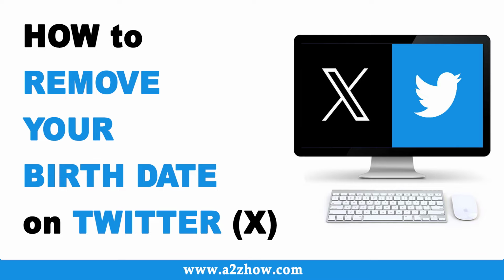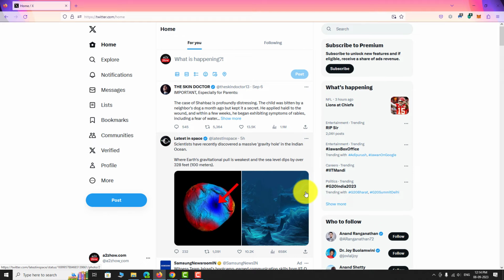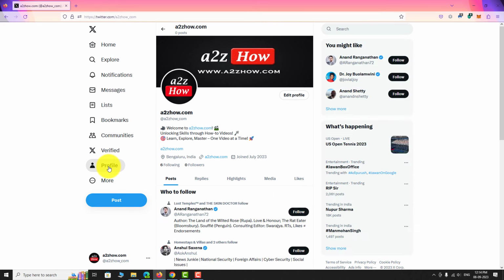How to remove your birth date on Twitter. Log into your Twitter account if you are not already logged in. Click on the Profile tab in the left sidebar. Click on the Edit Profile button.